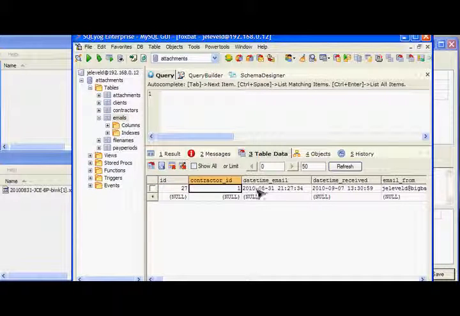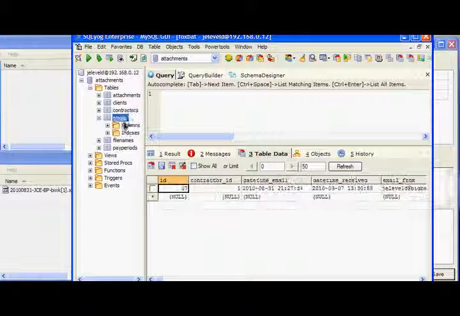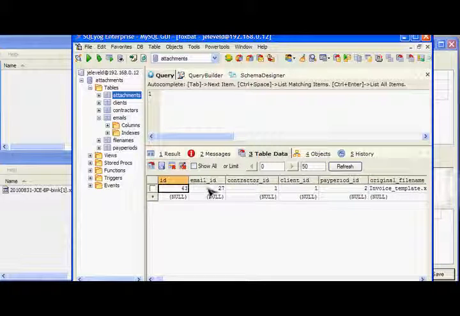There's contractor ID 1, and that contractor ID 1 was me. That's the date of the email. That was the date the actual email was received. There's the email from, and here's the attachments. It was the contractor, the client, which was Bruce Power.